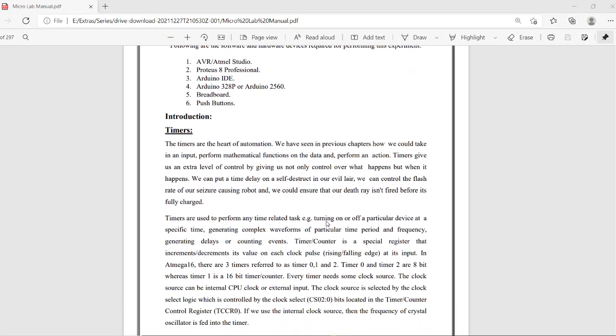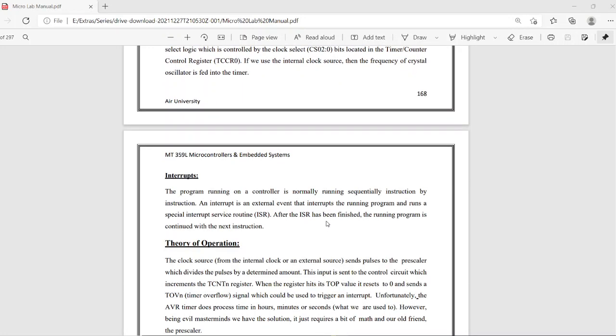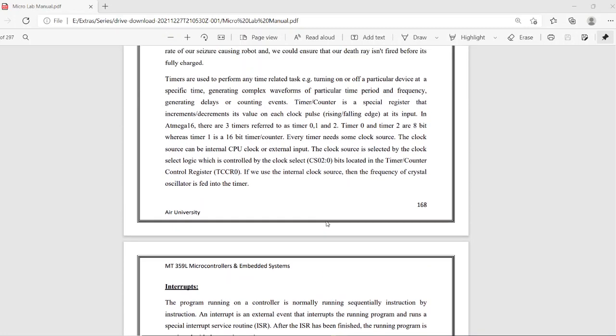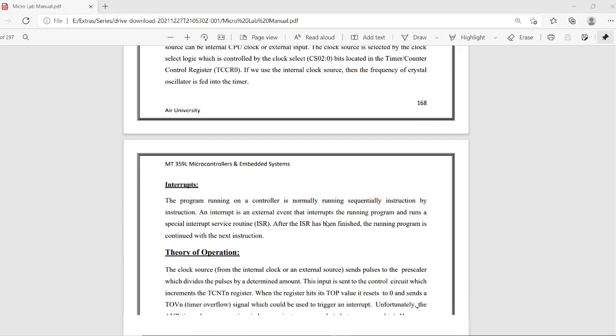We can use time delays or time functions to make something happen at a specific time, or make it self-destruct, something like this. Timers are used for really important tasks, like where we want a specific thing to happen at a specific time or after a specific time.